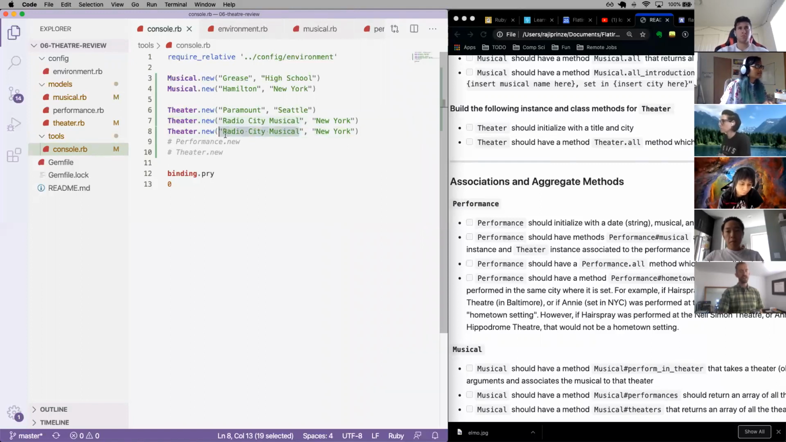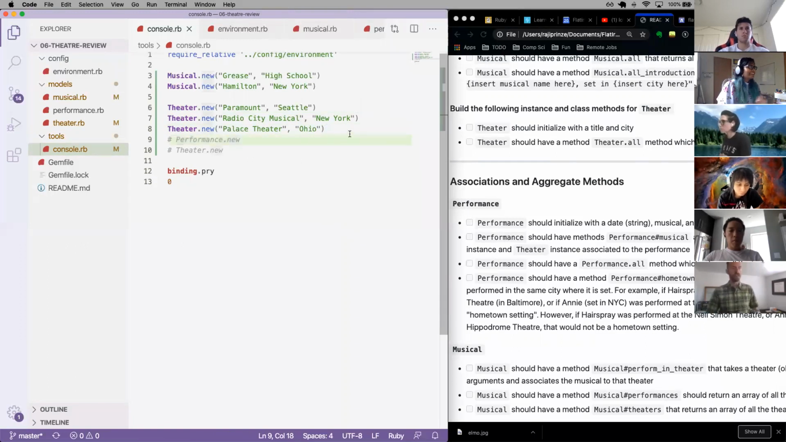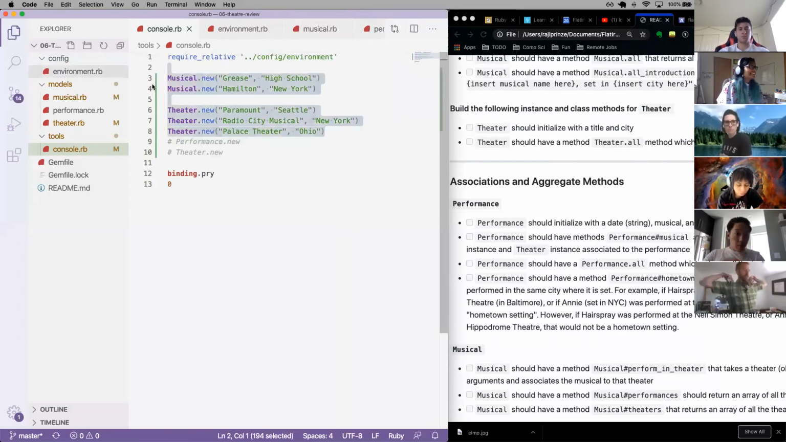Palace Theater, Canton, Ohio. That's where I used to perform. Oh, that's cool. And then I'm never sure if it's ER or RE. Depends on if you're English or American. I'll try to be consistent.